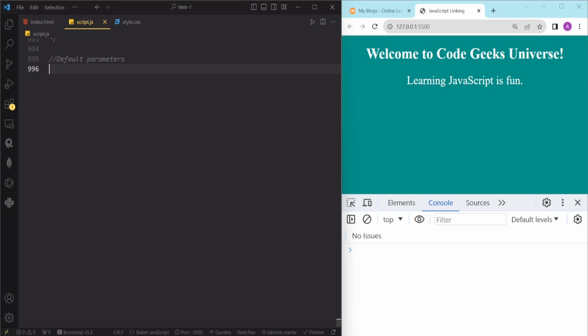Now let's get started with the default function parameters. Default function parameters are parameters that have a default value assigned to them in case the function is called without passing an argument for that parameter. This can be very handy when we want to make our functions more flexible and avoid errors or unexpected behaviors.